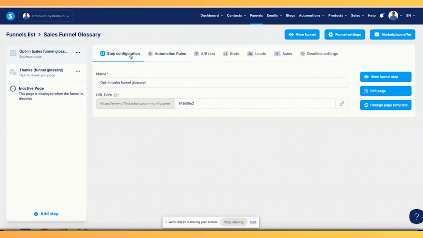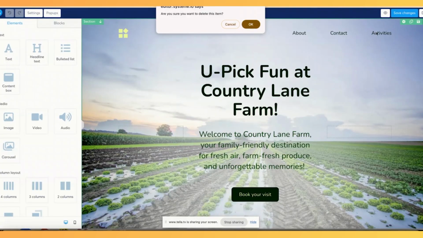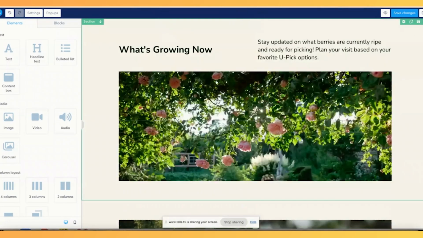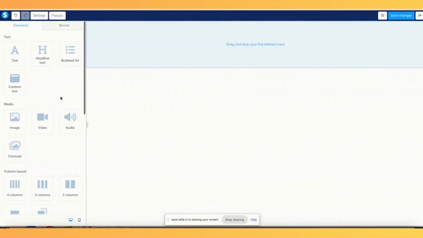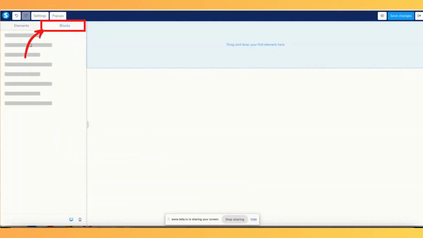Now, we're going to go and create the actual page. Let's click on edit page. I'm going to delete literally everything that's here because I don't care about any of that. I've got my own templates and all that stuff, so I'll show you what I have. Okay, so first of all, let's go to blocks.